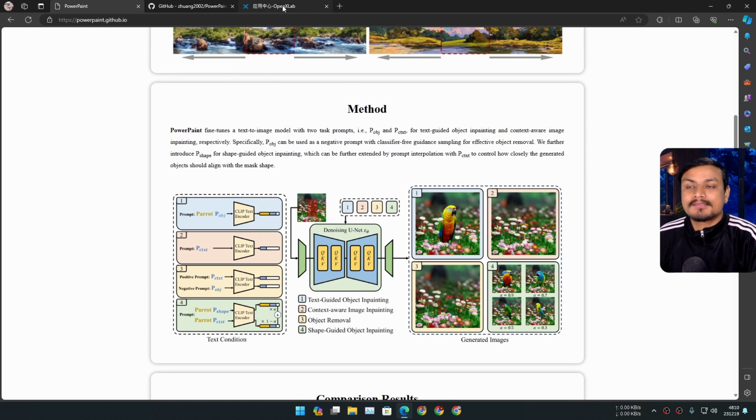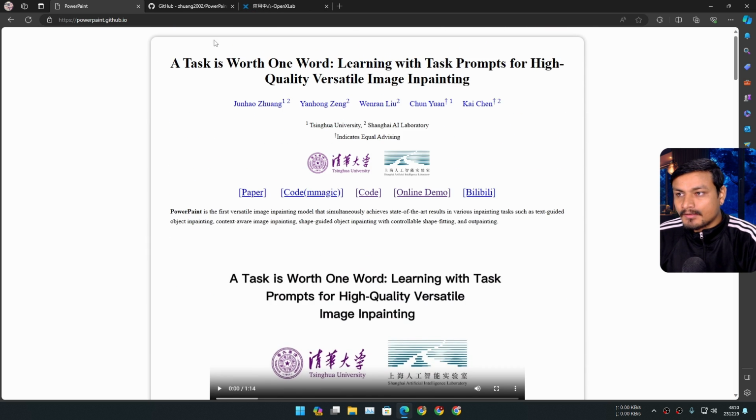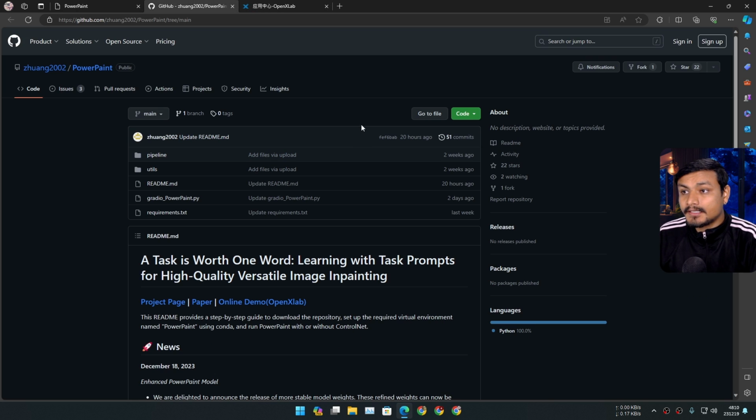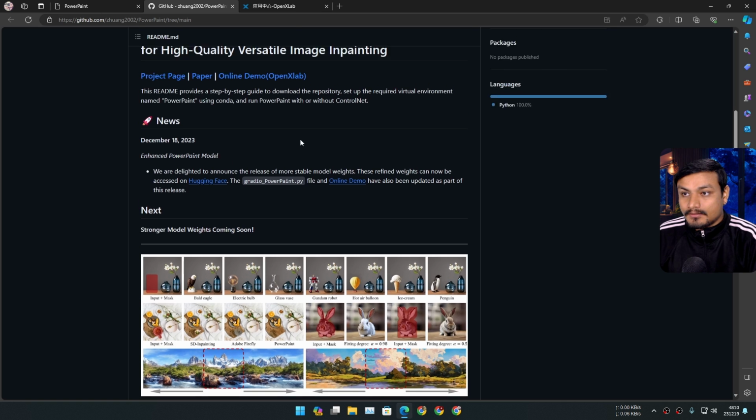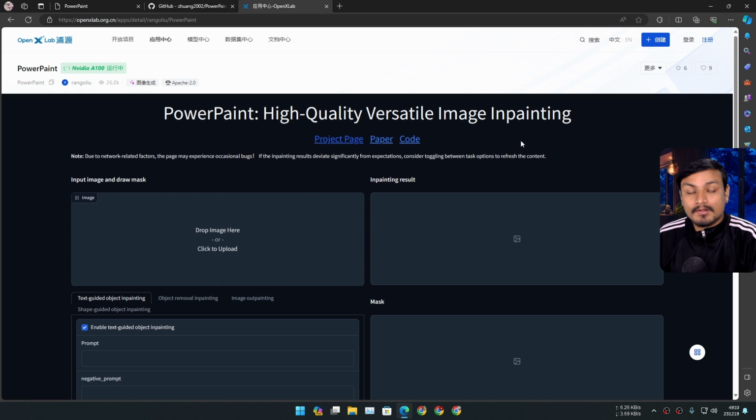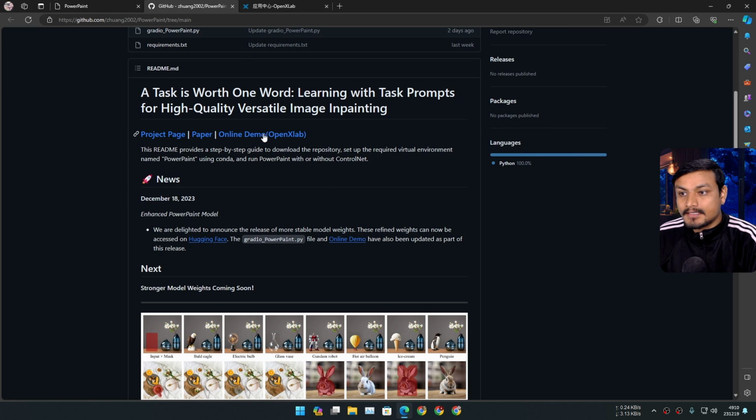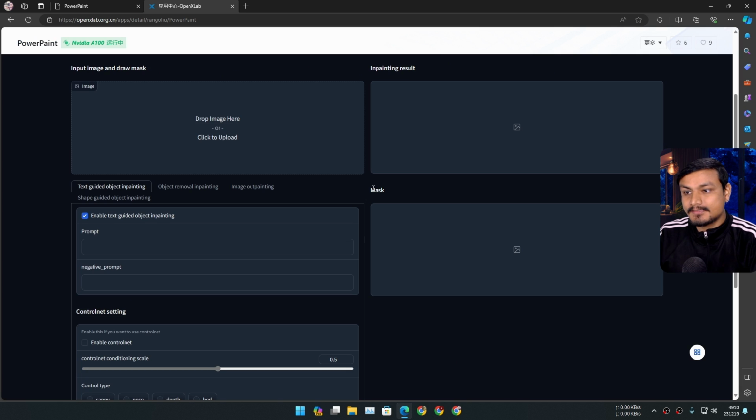Now I want to show you guys my own demo. First, if you want to run this locally, you can go to the GitHub page here, PowerPaint, and then follow the instructions and all that. Or you can do an online demo or run it online. It's openxlab.org.cn. You can also get the link from here. Actually, let's open this from the beginning, and this is the interface.